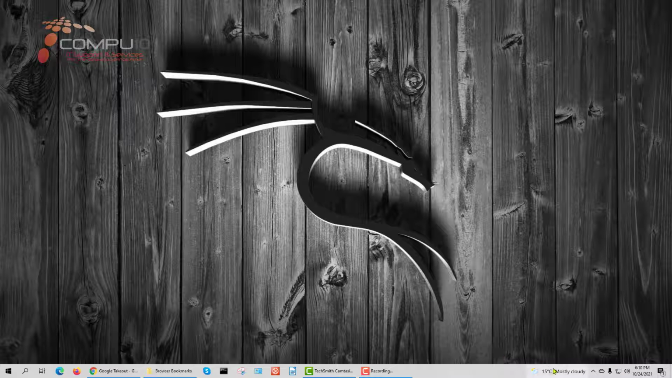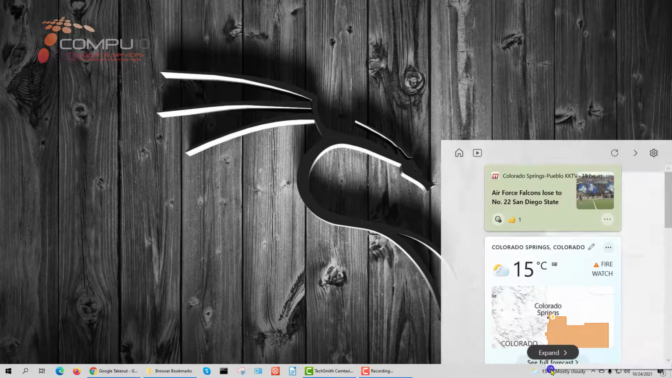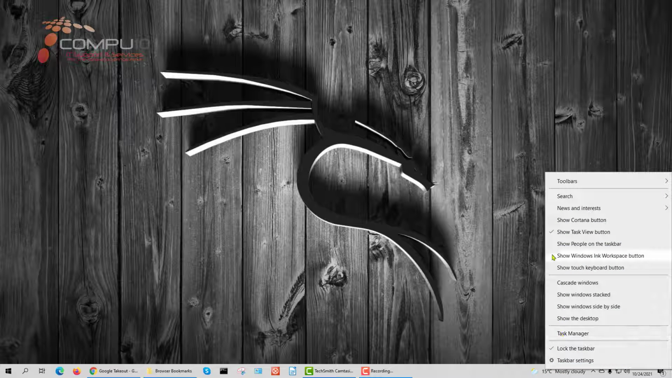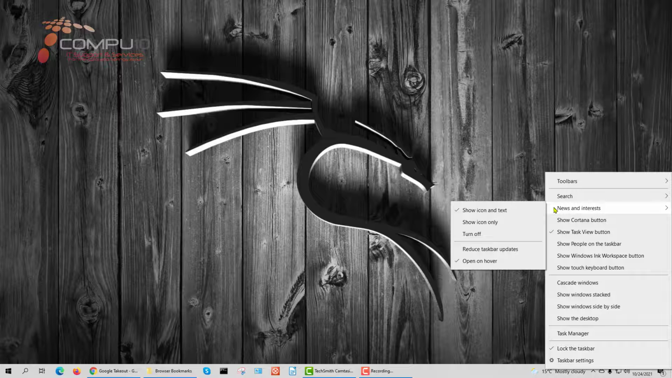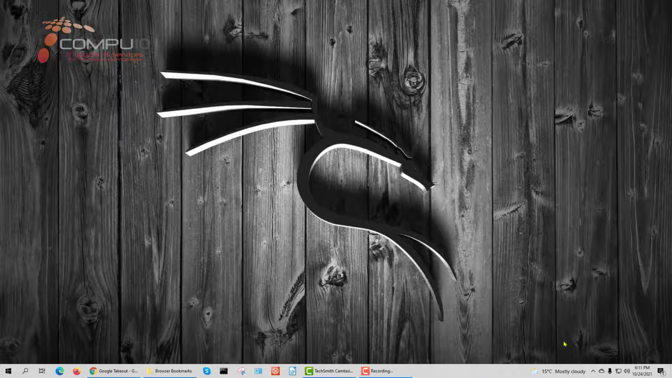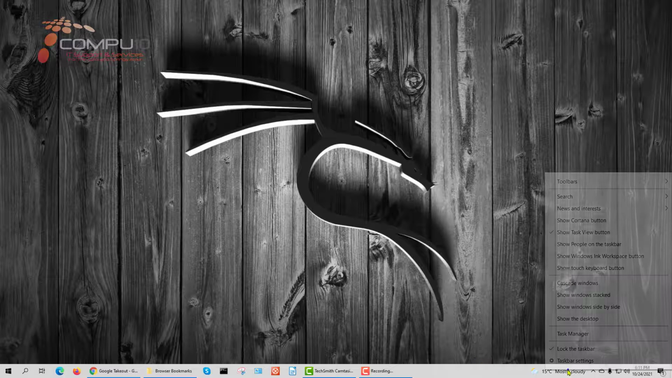So you come over here, anywhere over the weather icon, and you right click. You go up to the third option from the bottom, which is news and interests. You go to the left here, all the way to the bottom, and where it says open on hover, you see it has a check mark. So each time I go by that area with the mouse, it's gonna pop up.